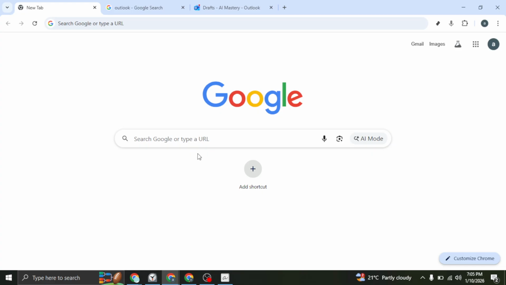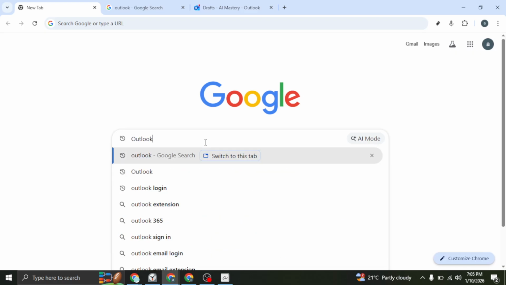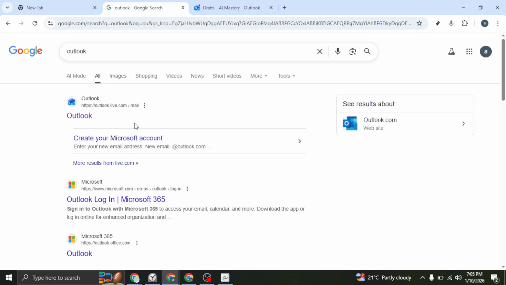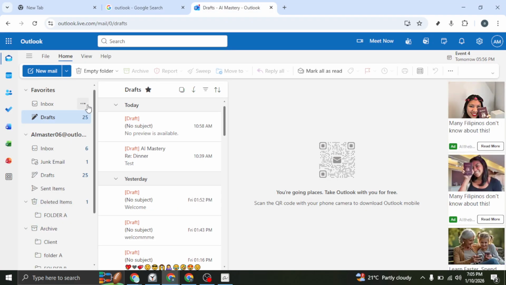Start by opening your web browser and going to your preferred search engine. Type Outlook, then open the official Outlook website. If you're prompted to sign in, go ahead and log into the account you want to clean up. Once your mailbox loads, look to the top right and click the gear icon to open Settings.